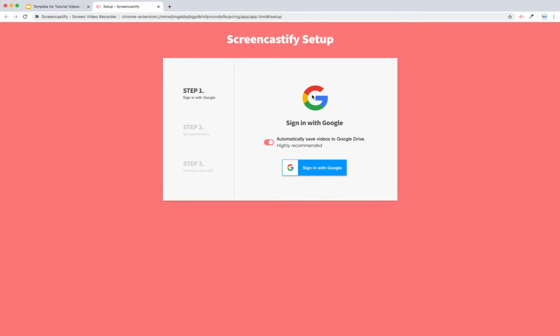Now the first time you click on it, a new tab will open and it's going to ask you to sign in with your Google account. You want to keep this selected, the automatically save videos to Google Drive. This is a super great feature of Screencastify, and it'll really save you a lot of time going and looking for videos that you've made. So go ahead and click Sign In with Google.